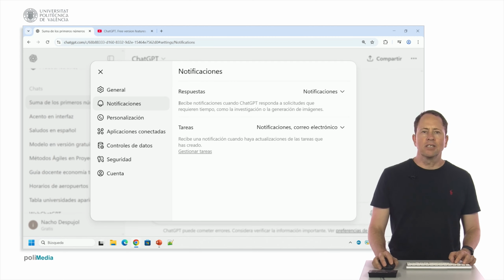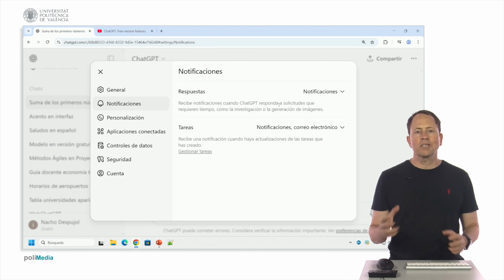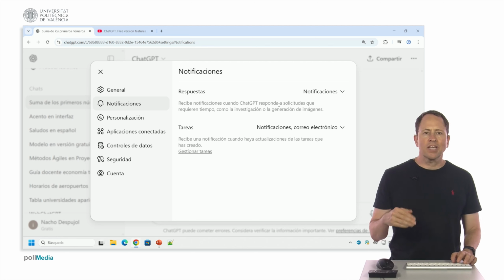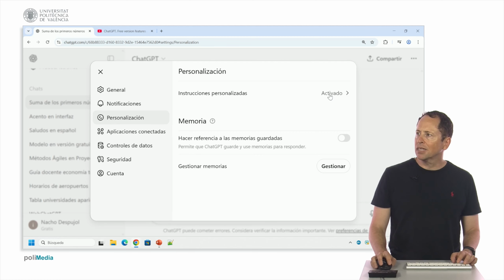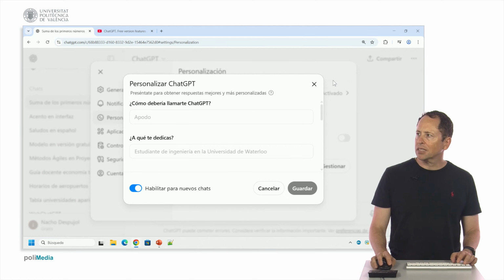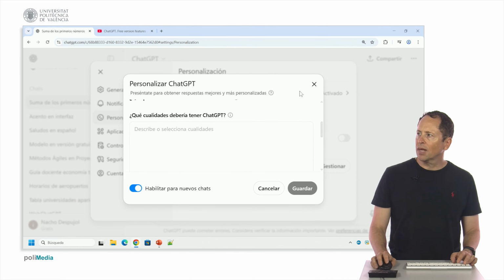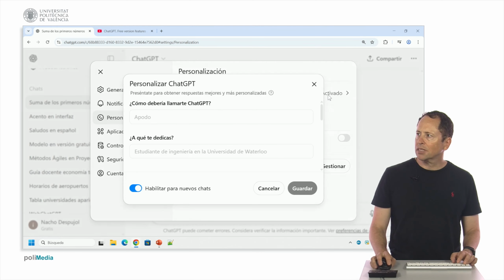You can also enable notifications. For example, when using thinking mode, the answer isn't immediate, and notifications can alert you when the process is finished. In the paid version, you can receive notifications or emails to inform you when a task you've sent has been completed. Here we can modify custom instructions, which we saw earlier, and enable or disable for new chats.